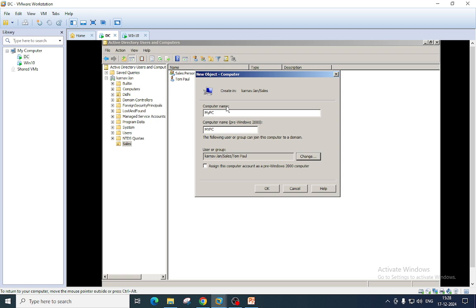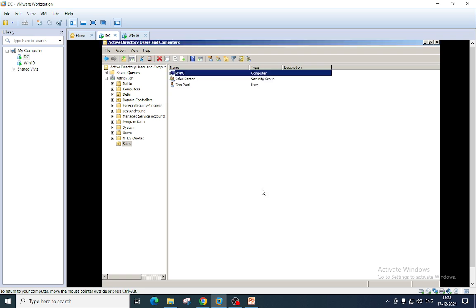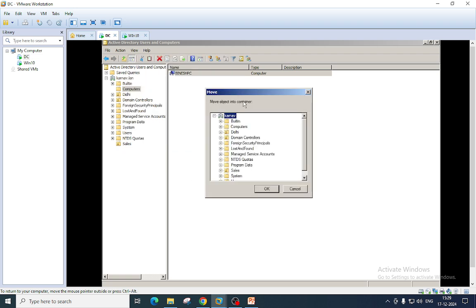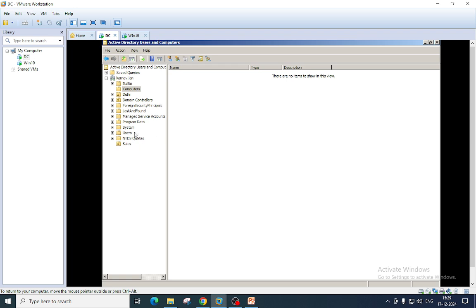There is some benefit to this as well. Suppose we want to add a computer to the domain, we need to give permission to that person so that they can add the computer, and as soon as they add it to the domain, the computer will be listed here. Then accordingly you can move it from here to any other location you want. Suppose I want to move it here, then I can move it here. You can see it is here.